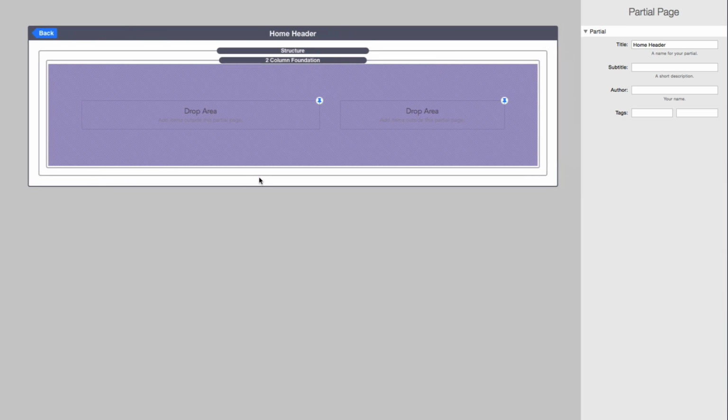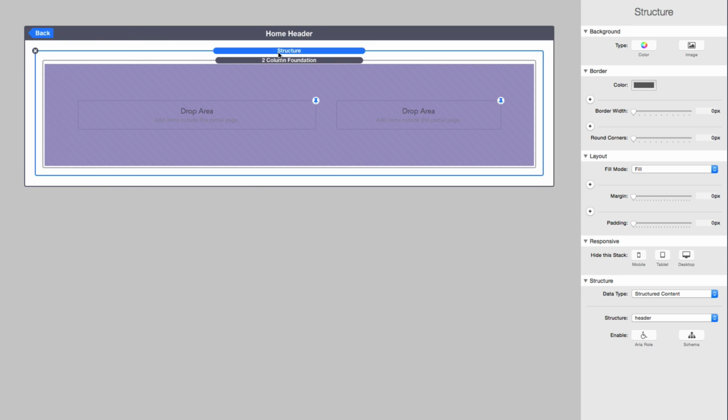Okay. If we go ahead and look at this partial, I have a Structure stack inside of here. Now, traditionally, web pages contain three areas. You have the header, the main content, and the footer. So inside this, my home header partial, I have a structure stack. And inside there, I have my structure set to header. Okay.